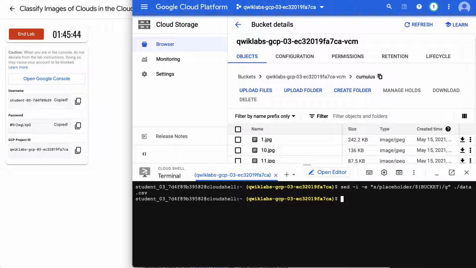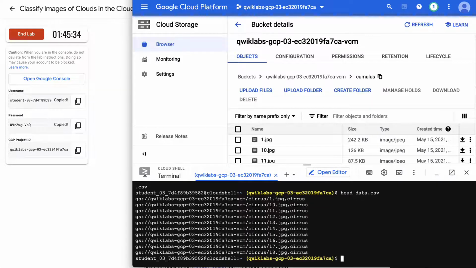So the sed command is good for basically doing search and replace. Now if I type that, do the up arrow and run the head, we see that it's swapped with our bucket name inside. This is really the most important step in a way: there's a file that has the path to where the image lives and then what the label is for the image.